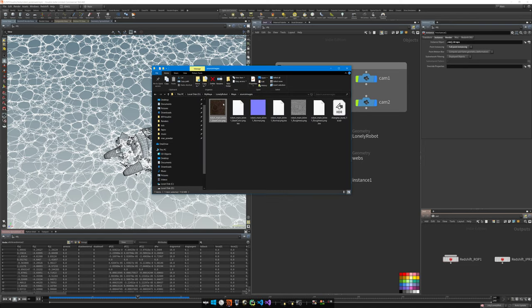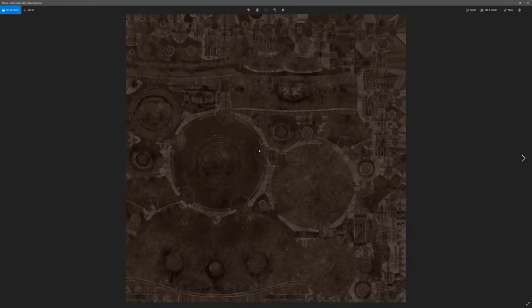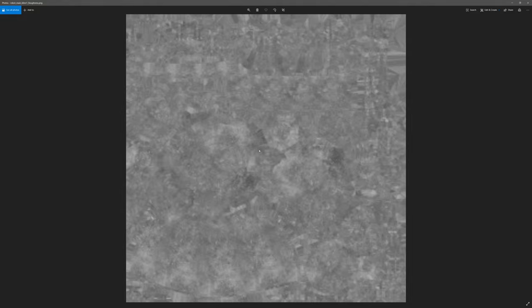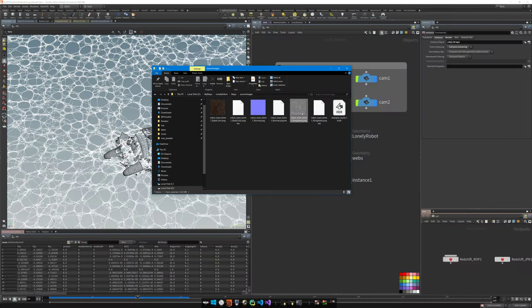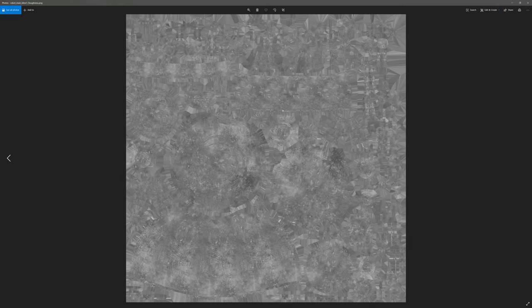And let me just show you the textures I did in Substance. This is the actual base color, this is the normal, and this is the roughness map. And I don't know why I cannot load. Yeah, so it's loaded now. I have a little bit of scratches here and there. And yeah, this is the roughness for a spec.